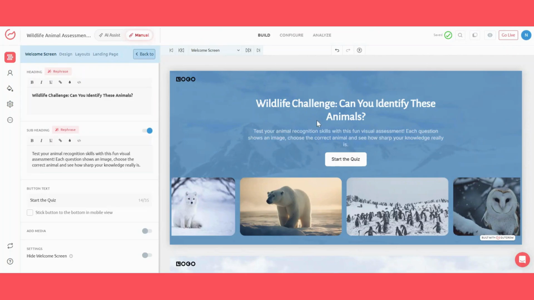On the welcome screen, you can add a headline and a short description. For example, add the headline, Wildlife Challenge, Can You Identify These Animals? And the short description, test your animal recognition skills with this fun visual assessment. Each question shows an image, choose the correct animal, and see how sharp your knowledge really is.